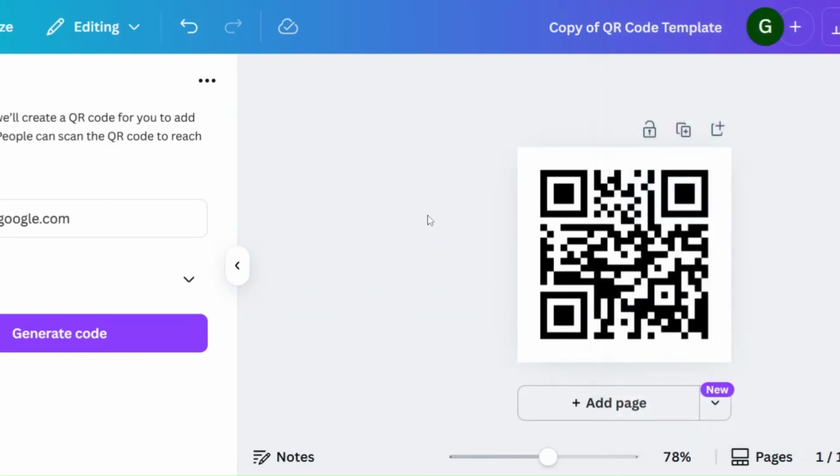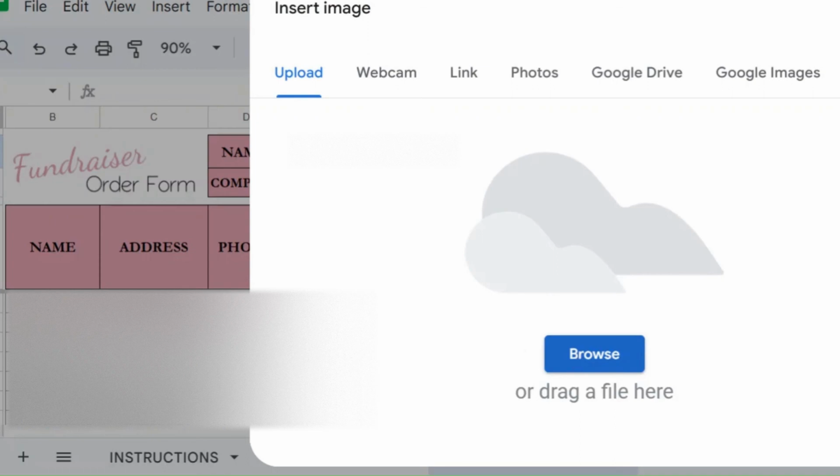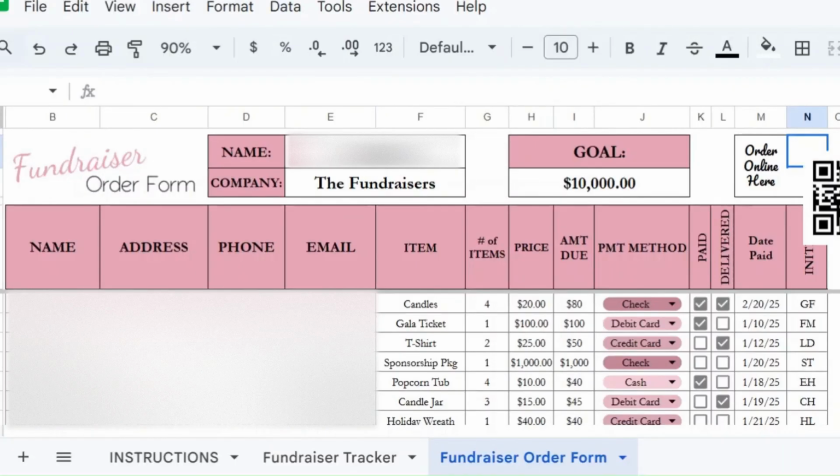Once you get that QR code, I'll show you how to import that into your sheet. And you're going to browse. You'll find the QR code, click it and hit open. And then you're going to click on it again until the little blue squares appear. You're going to make it smaller and make it fit inside this little space. All right, now I got it resized and it fits there. So now your QR code will work and you will be able to get to where you need to go.